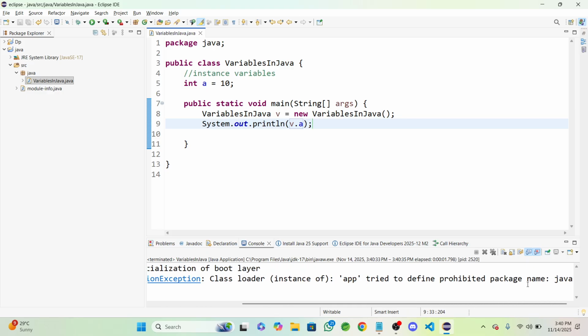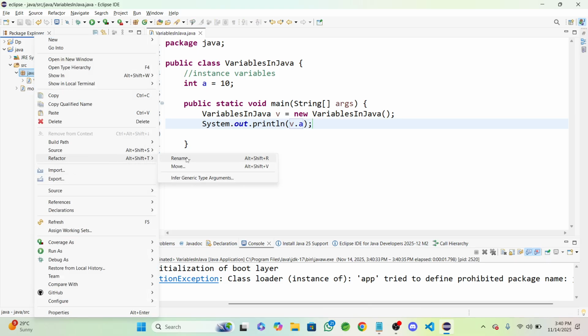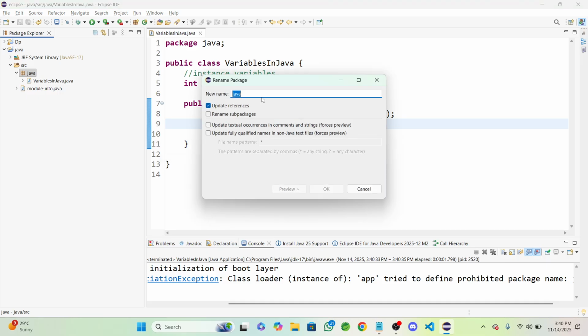Oh, it's a prohibited package name, Java, sorry. It's saying that the package name should be com.java.developer.